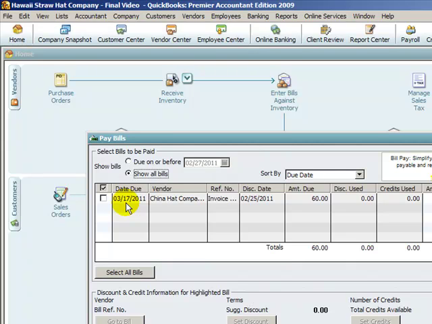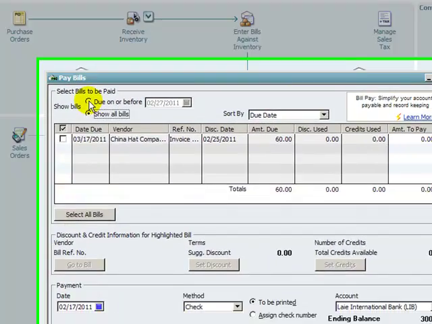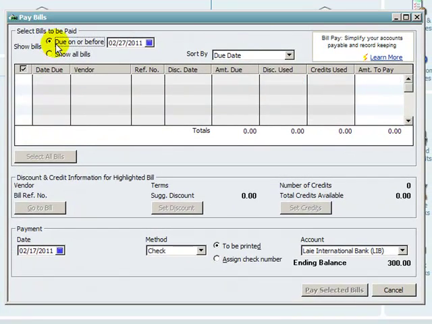Now watch out, because if you ever open it up and your bills don't show up that you think you should see, it may be that you have "due on or before" a certain date. What this is saying is all bills that are due before February 27th will appear in the list. If you recall, China Hat Company was giving us 30 days to pay, and so it's not actually due until March sometime. And that's why it's not showing up in the list here.